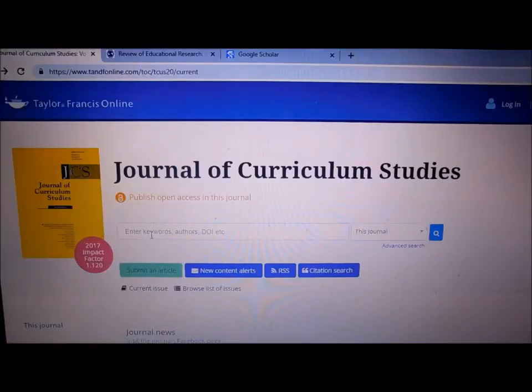So now I show you how you can search different databases of journals. If you already know the key journals in your research area, then how can you search for relevant articles? If you do not know the key journals in your research area, then how can you use the Review of Educational Research journal to search for some primary articles? Now I am going to show you how you can find a particular article related to your research.